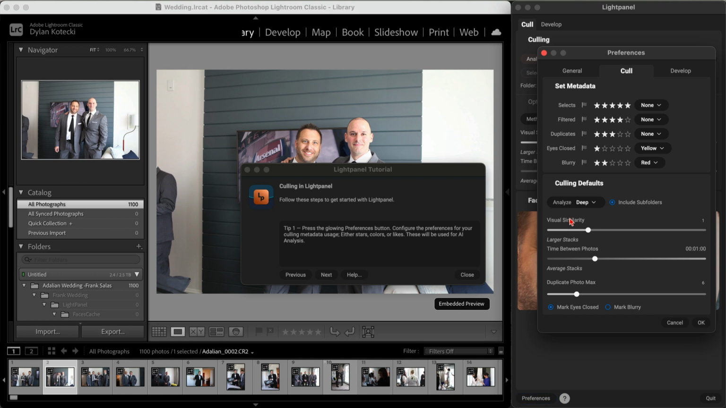We then have visual similarity. This is going to determine the similarity between images that are flagged as duplicates. I typically like to keep this just as 1, but if you're working with different types of jobs, you may want to increase this to find images that may be a little bit more similar than other groups of photographs.